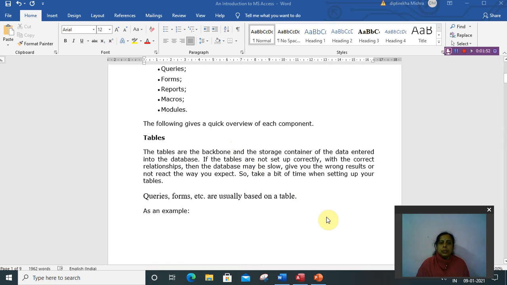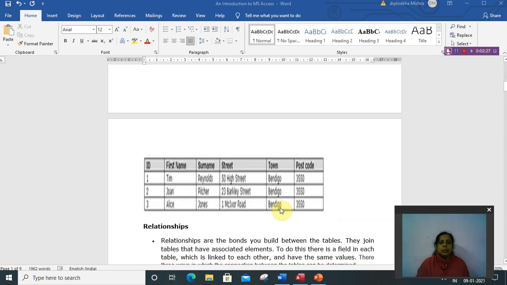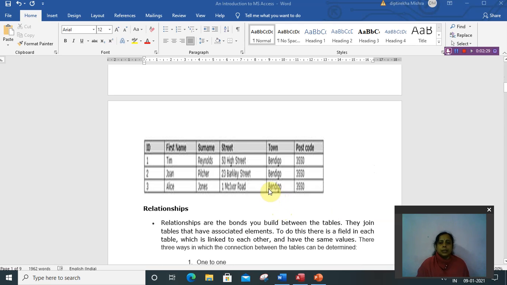First one is table. The tables are the backbone and the storage container of data entered into the database. If the tables are not set up correctly with the correct relationships, then the database may be slow, give the wrong result, or not react the way you expect. So it is advisable to enter the data correctly in the table and in all the queries and forms that are based on the table. This is an example of an Access table.